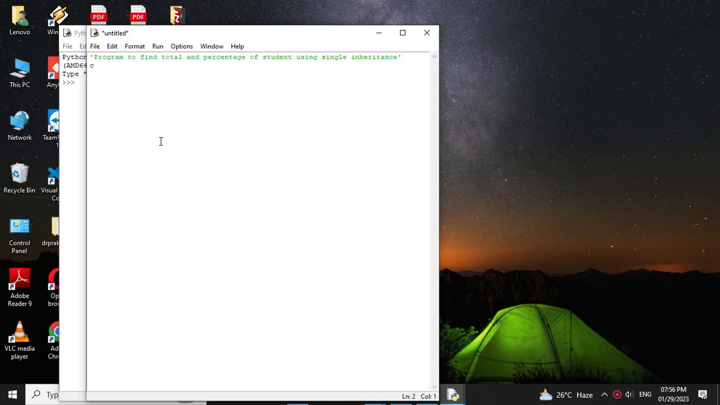So first we will define class student, and here we will define constructor with two parameters, roll number and name. So def __init__(self, rno, name), and we will assign this constructor variable to self. So self.rno equal to rno and self.name equal to name.